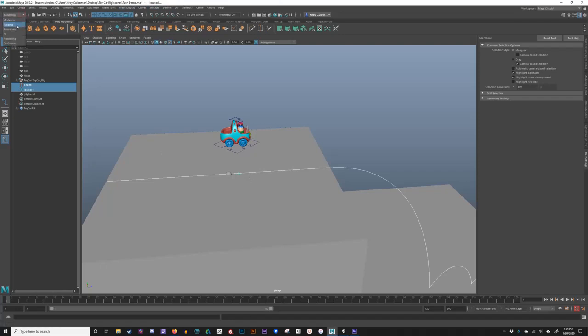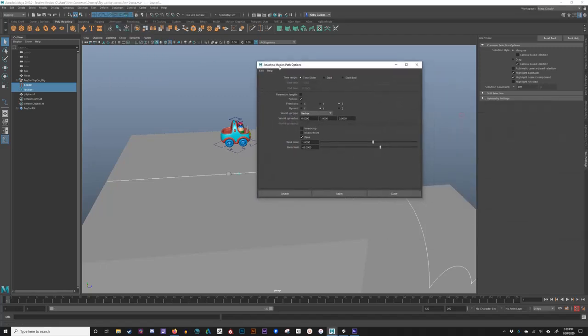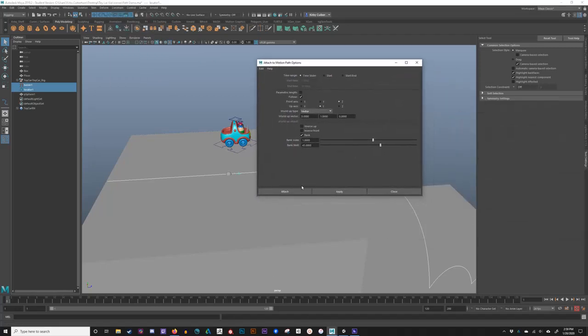So you switch over to Rigging for your shelf, go to Constrain, Motion Paths, and then Attach to Motion Path. I'm going to bring up the options box just so that you can see what's going on here. When I attach this as a motion path, it's going to use my time slider as my beginning and end point, because it's going to put whatever object is there at the beginning of the curve at frame 1, and then at the end, at frame 120, it'll be at the end of my curve.